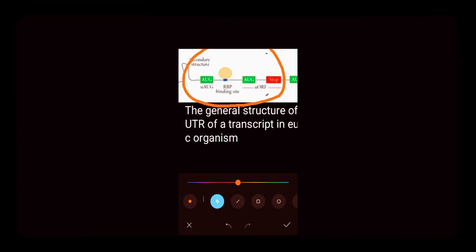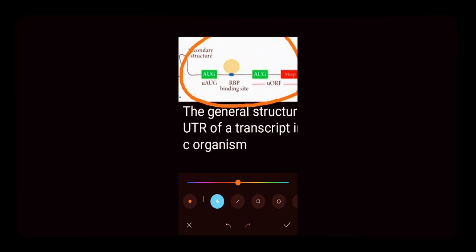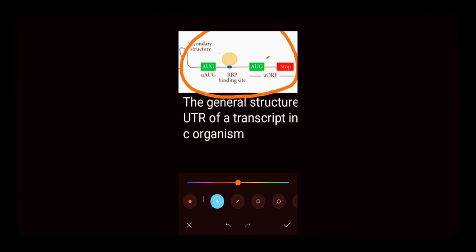This region. Wait for a minute. Okay, this region. Try to see this region. So this region is not the actual codons. They are the regulatory codons, which are the part of upstream open reading frame which regulates the translation in eukaryotes.